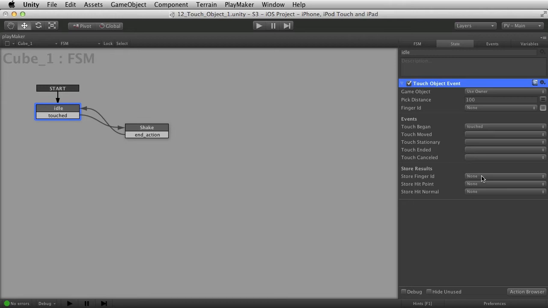And I don't need to store any results in my example, but you certainly can, as in our previous examples. You can store the finger ID. When this is touched, you can store the hit point of where it's touched, and you can store the hit normal, which is really cool. You can store the normal of the object that's touched. It's pretty neat stuff with that if you get creative.